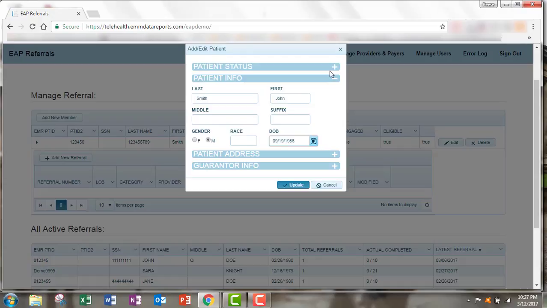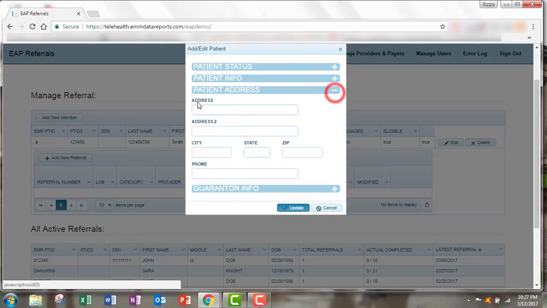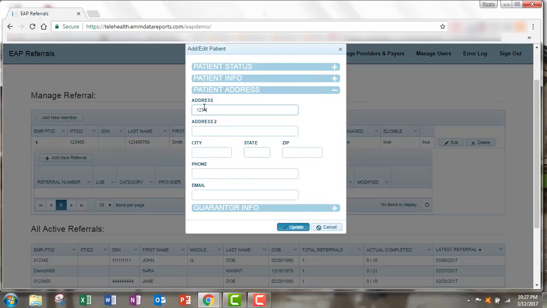Under the Patient Address heading, we will need to enter the patient's address information. The patient's email address field must also be completed, as it will be used as the login for that member.